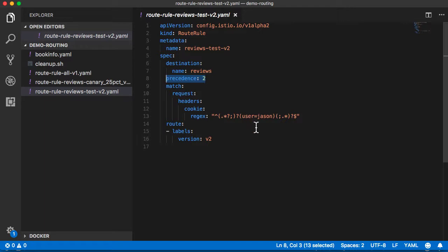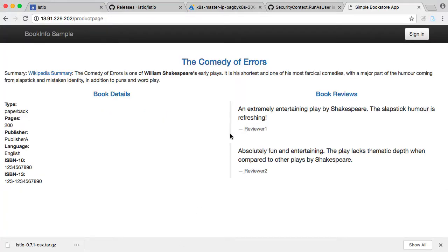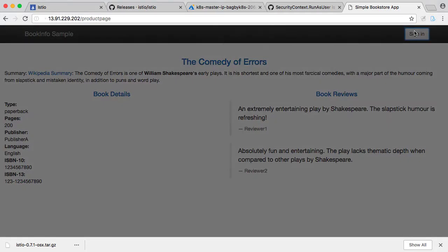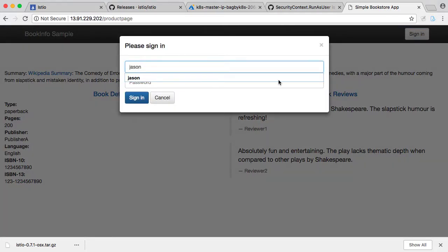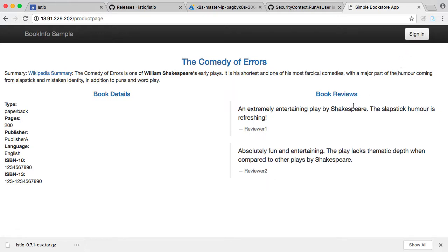So let's go ahead and deploy this one. That's going to be route rule reviews test v2, and that's running. Then let's go into our browser again and take a look at the app. Now, if we just refresh this a bunch of times, we're all still going to version 1. However, if I log in as JSON and sign in, JSON's going to go to version 2 each time. If I sign back out, back to version 1. So that gives you an idea of how you can do something like a canary deployment, saying, hey, I want to push this out onto the actual production servers, but I want to be able to test it, but I don't want the whole world to see it.